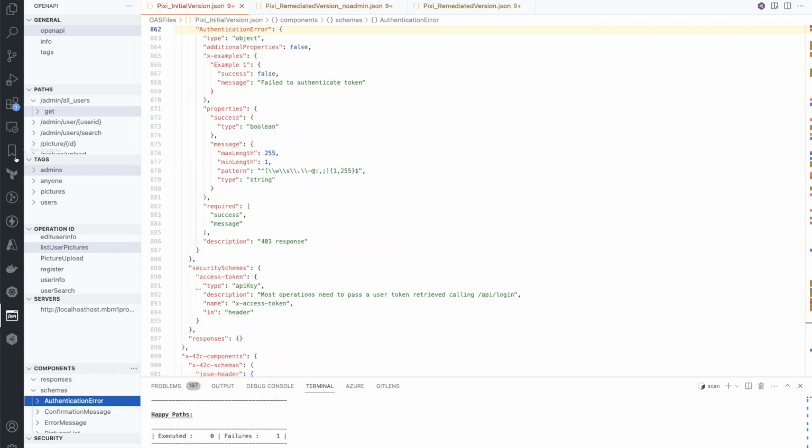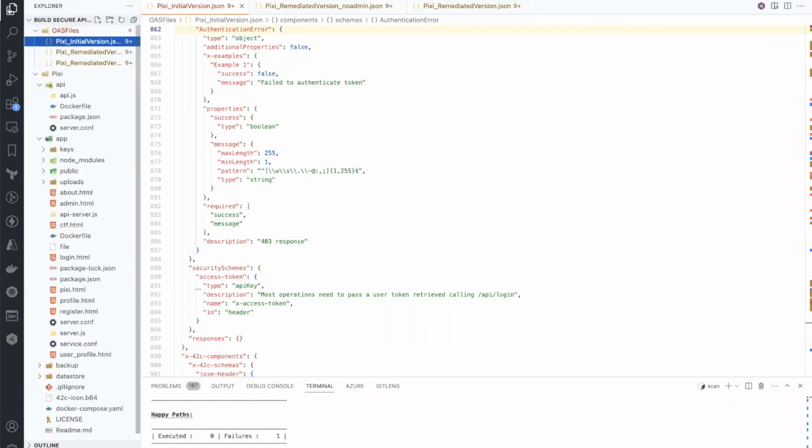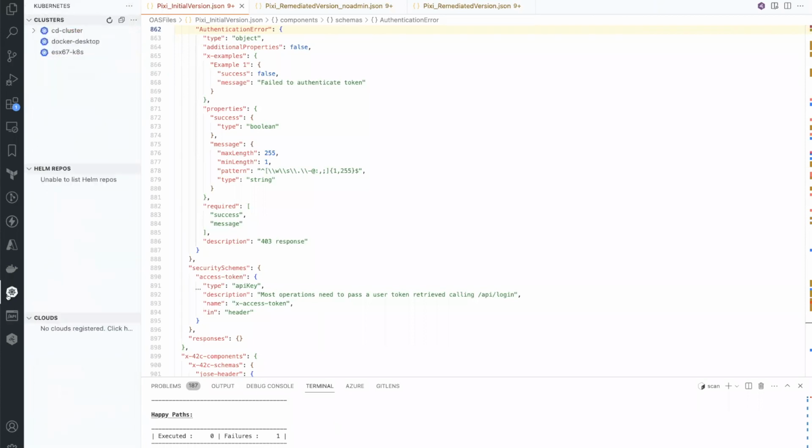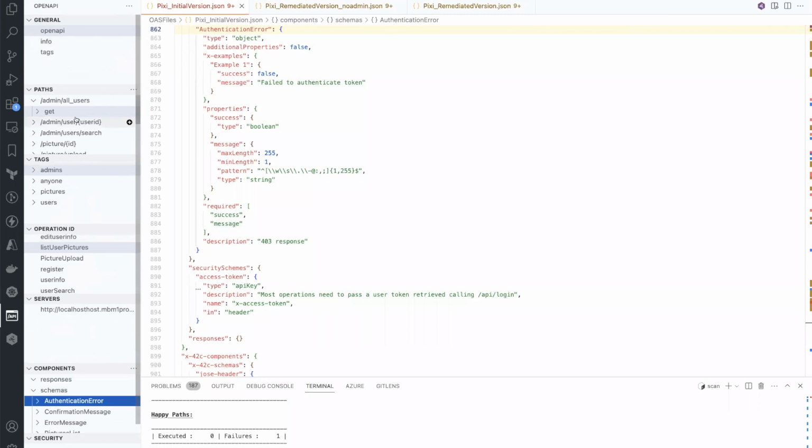We can also create a brand new file as well. Let's just go to that. We would be able to create a new file from scratch. So that's the Explorer view.